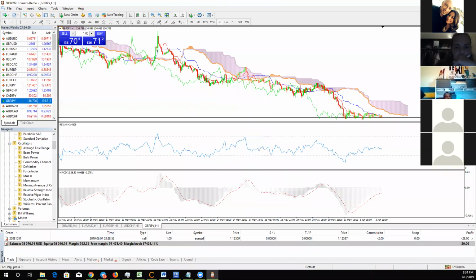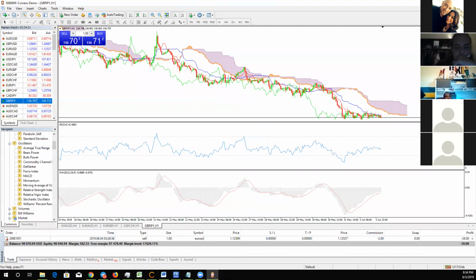Pretty easy. Let's see, I see questions here. Is there an easy way to sort pairs in MetaTrader 4? No. Definitely no. That's the only way. I tried. Trust me, I searched everywhere. No way.